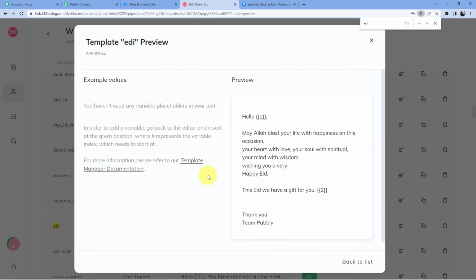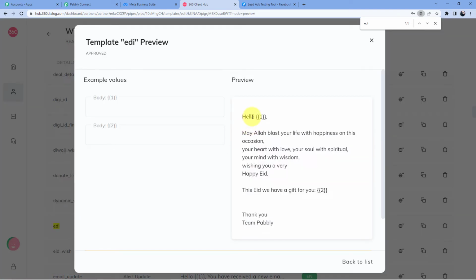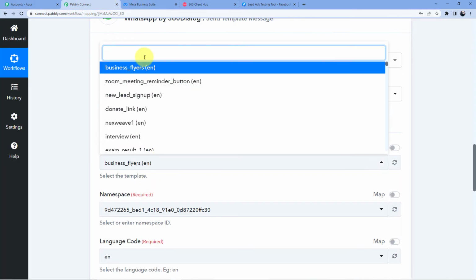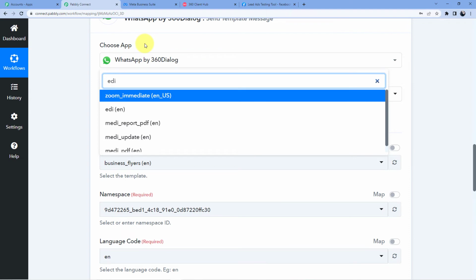So what I am going to do here, I am going to send the message: hello body field 1, may Allah bless your life with happiness on this occasion, your heart with love, your soul with spirituality, your mind with wisdom, wishing you a very happy Eid. This Eid we have a gift for you, and in body field 2 I am just going to send the discount coupon code. Okay. So let me just go here again, and here let me just go for my template, which is this one.